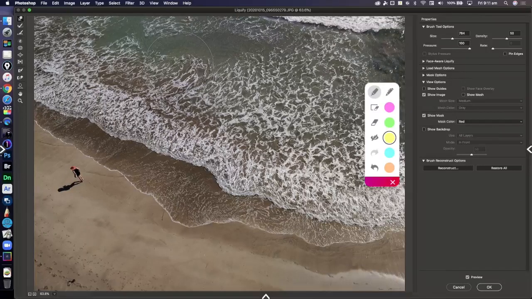One thing I just want to show you in Liquify really quickly is this option here. So we grab the reconstruct option.